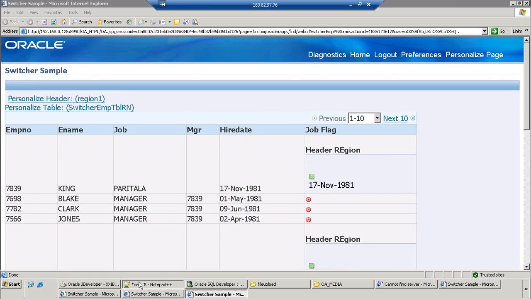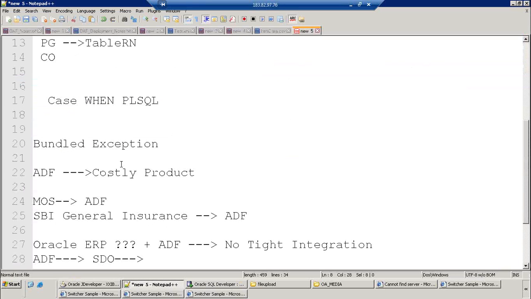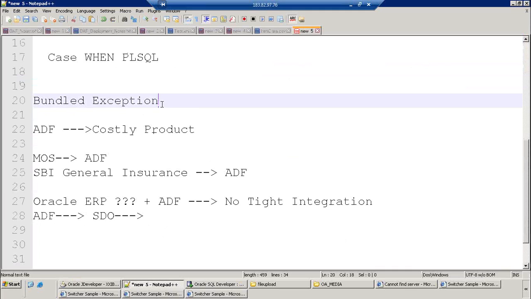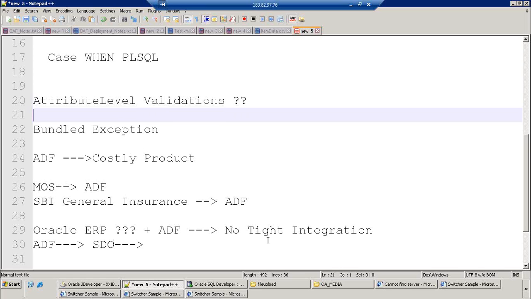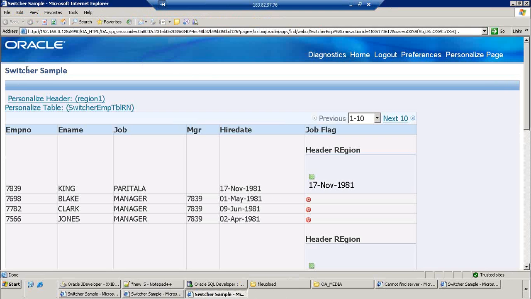And coming to other thing, what we have is like there's a concept called bundled exception. And one more thing I forgot to show you. Did I show you attribute level validation? No, right? Okay. So this particular concept generally we come across. Like here, if you observe, whenever you want to throw any error on the page, you can simply throw on the top level. Nothing but your error or information will be shown at the top level.